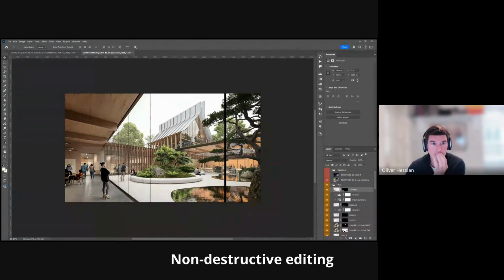So the first thing that changed the way I used Photoshop, when I went from school to being taught, actually, because I did one of my placements on it in a visualization studio, was this idea of non-destructive editing, which sounds really fancy, but basically all it means is that you're always able to reverse any edits that you make to your file.